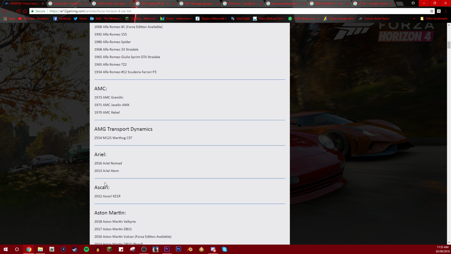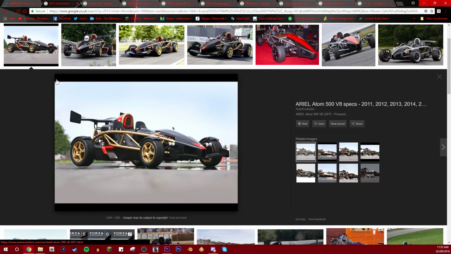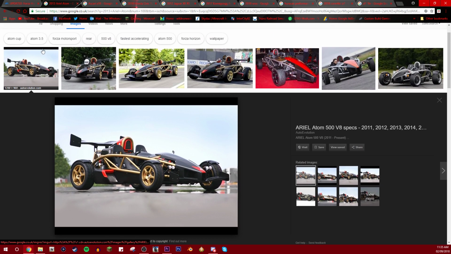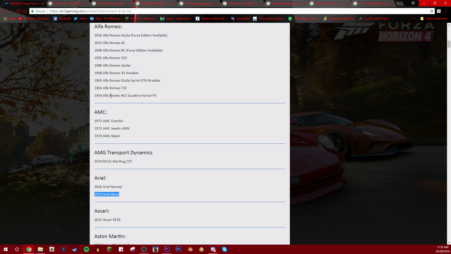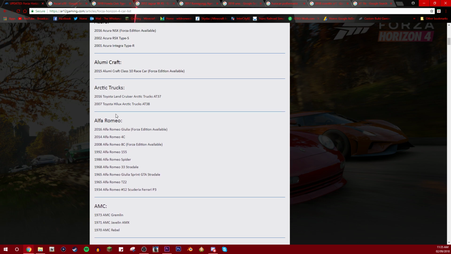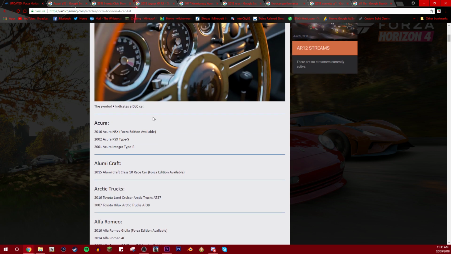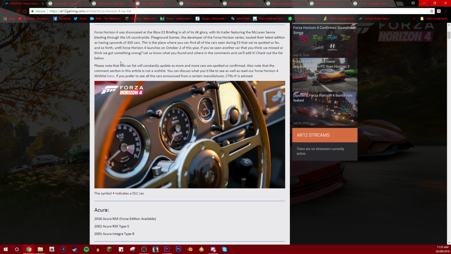Nomad and Atom. Is that the V8 Atom? That might be the V8 one, I'm not sure. Yeah, that is the V8 one. That is the V8 Atom. I thought so. Of course it will be. Alfa Romeo, the Giulia Quadrifoglio, can't wait for that. The 4C as well. Toyota, we only have the Arctic Trucks. Again, stupid Toyota licensing. They're just screwing Forza over with that. So that's pretty much it. That is the list of the cars.